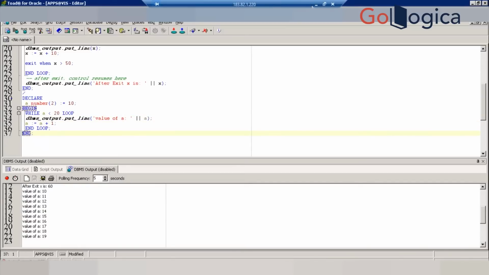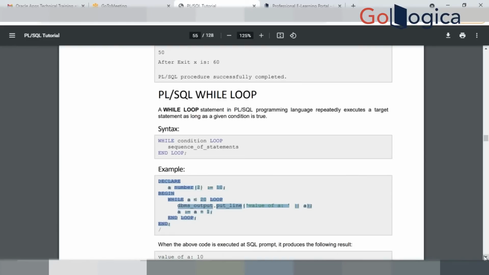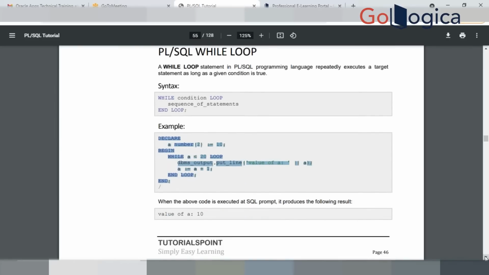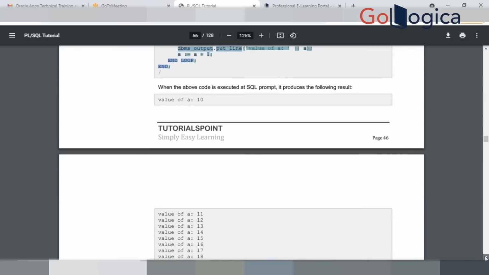Yes, sir. While condition, don't use it in your day-to-day activities. Okay. So in your day-to-day activities, don't use the while condition. So let's move on to the next, the for loop statement.